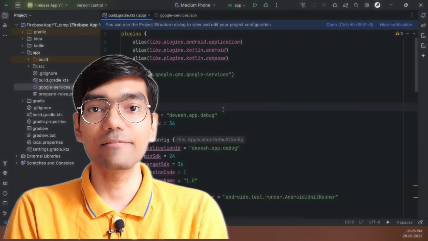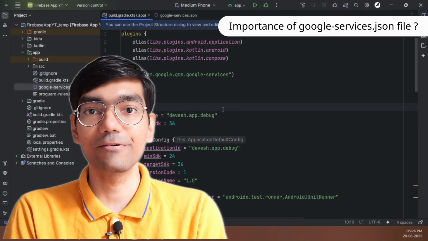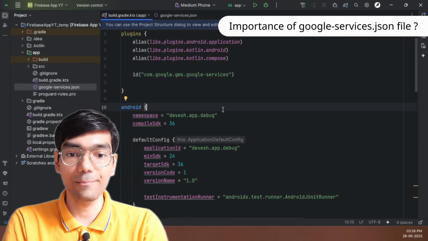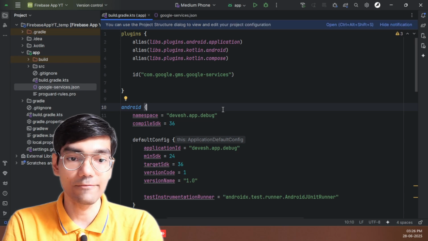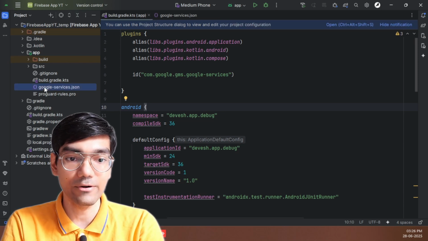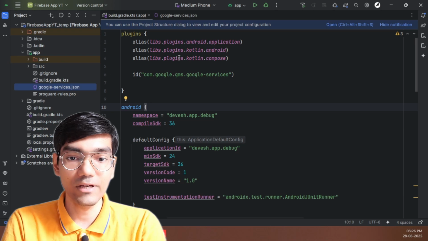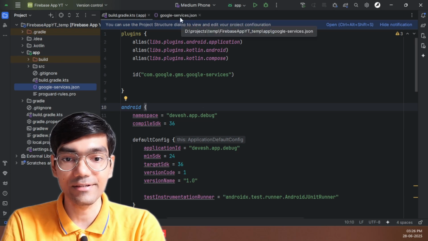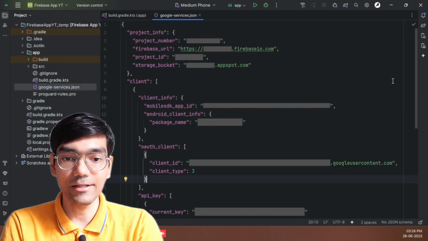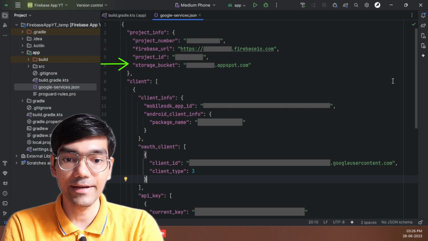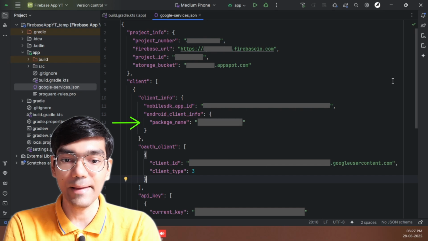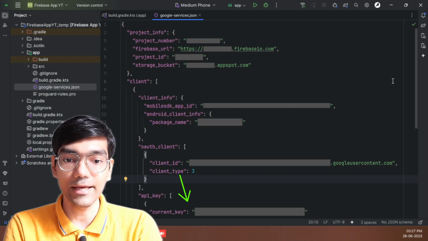So let's understand first what is the importance of google-services.json file. Here I have made an Android app project with Firebase already integrated into it with google-services.json file on the left side, as you can see. So when you open the google-services.json file, it contains all the necessary information about your Firebase project, such as project ID, Firebase URL, storage bucket, as well as it also contains the package name and the important API keys.